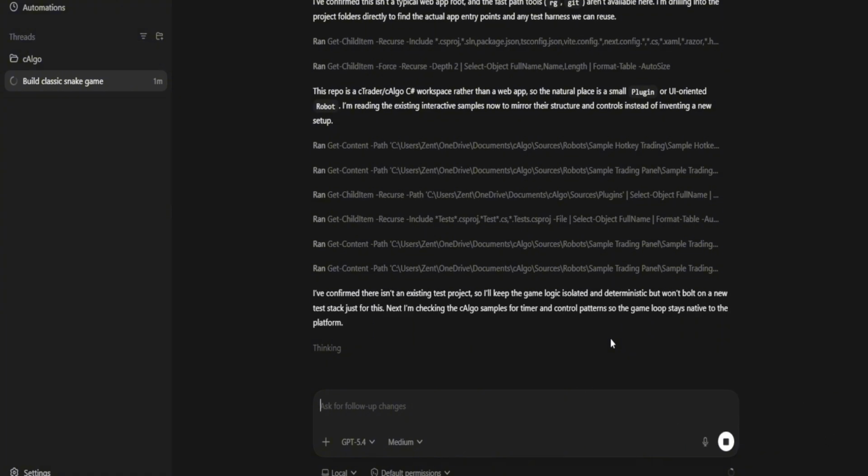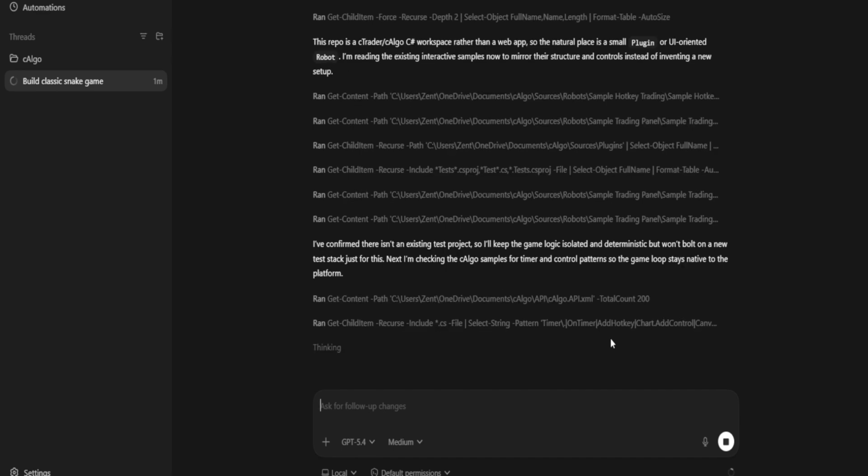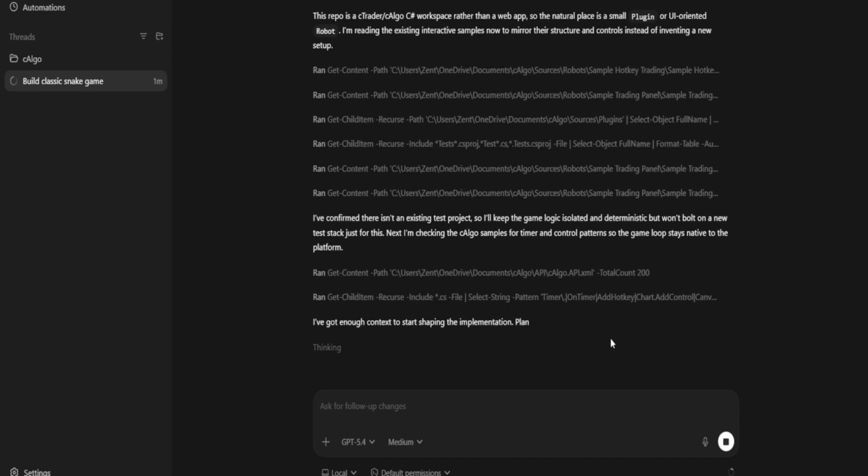But that's pretty much the general idea on how you can create an app on ChatGPT Codex on Windows 11.